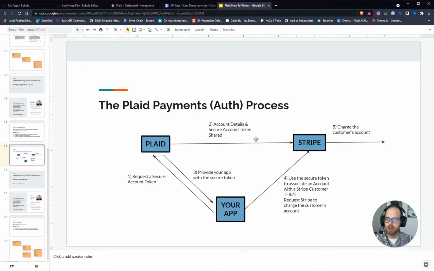But Plaid and Stripe will communicate directly to share the account details that are needed and a secure account token that gets generated. Plaid will then send that secure account token back to your app, and you then use that secure account token with a Stripe customer to then request Stripe to charge the customer's account, which Stripe then does.